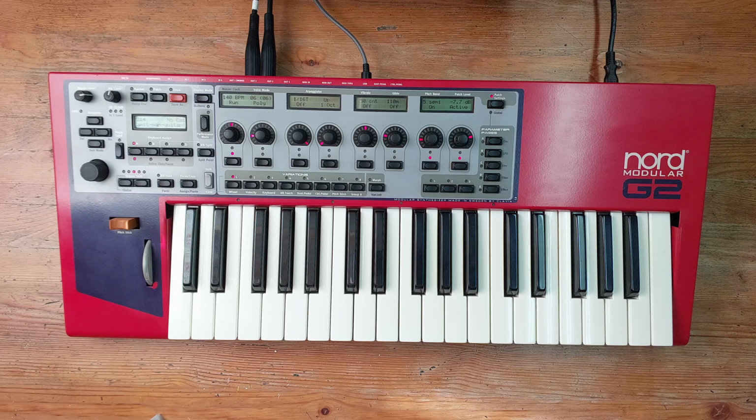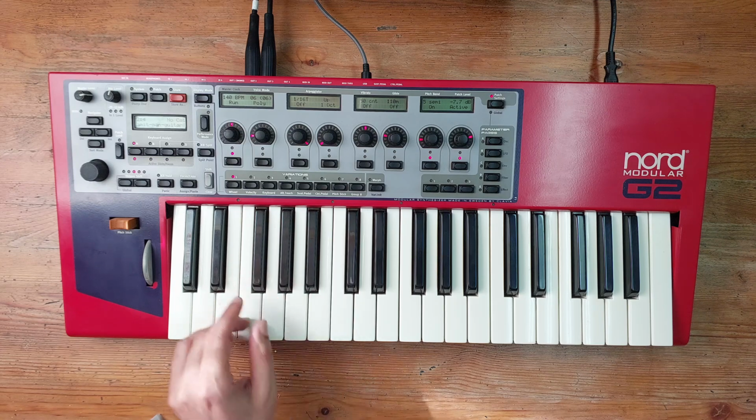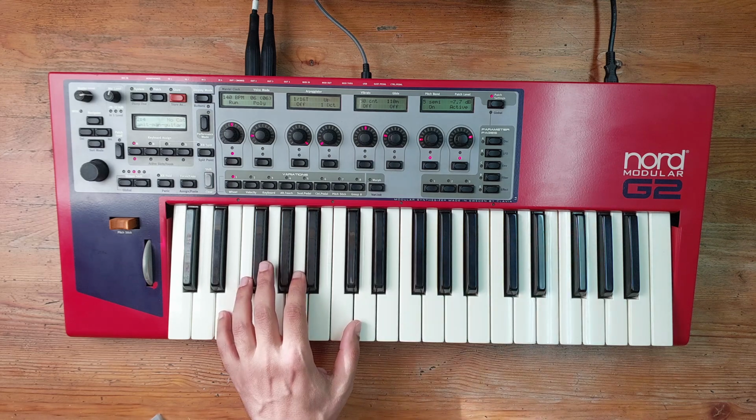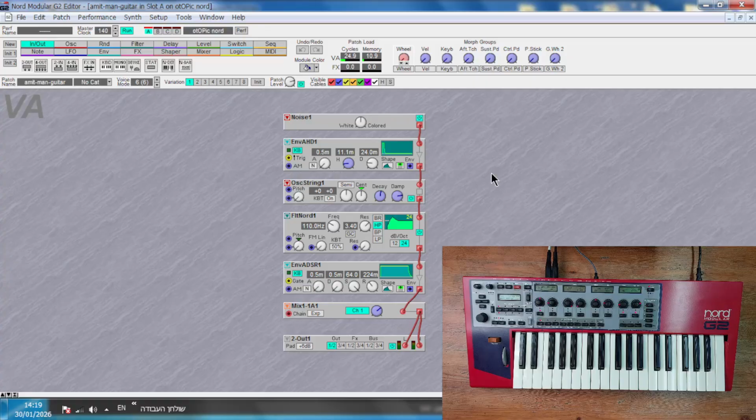Today I want to show you how to create a guitar pluck string on the Nord Modular G2. Let's take a look at the editor. For those who are not familiar with the Nord Modular G2, it's a modular synthesizer, but a digital one. So here in the editor we can load modules and connect them to each other with cables. Let me unplug all the cables and we will begin.